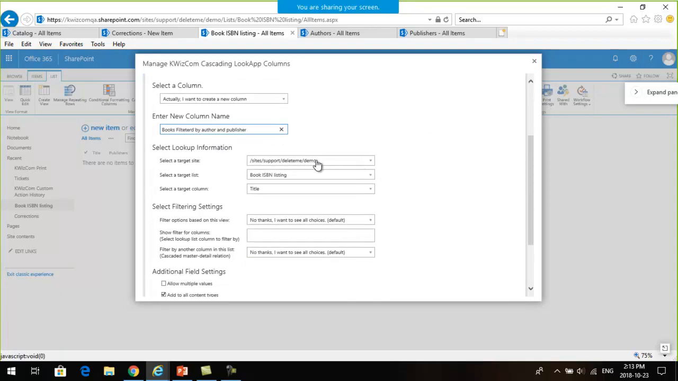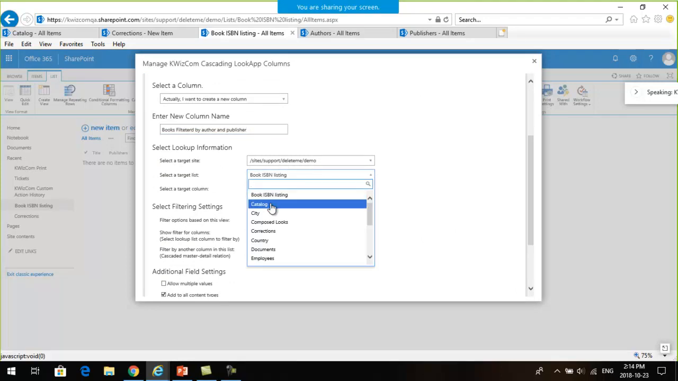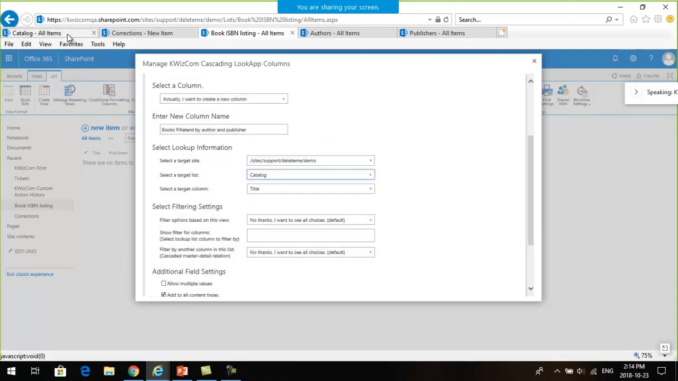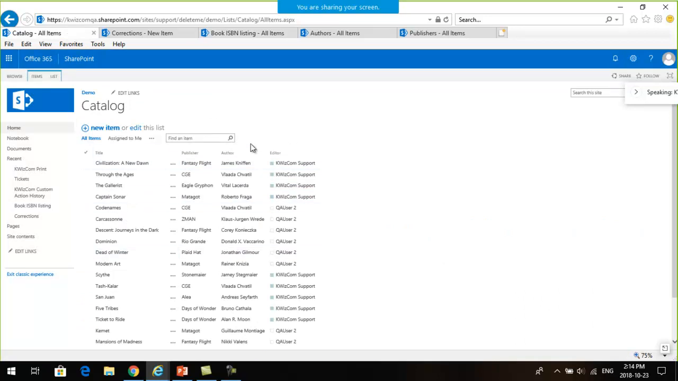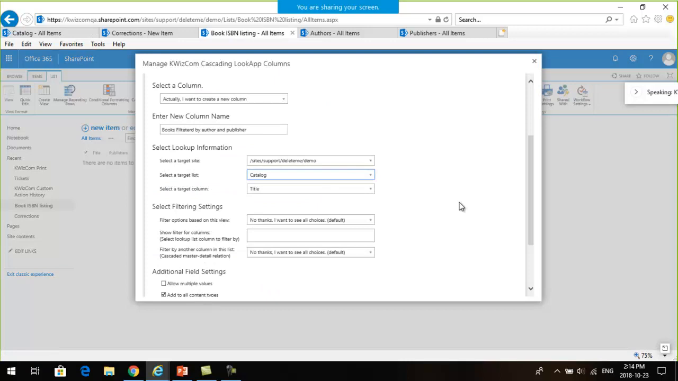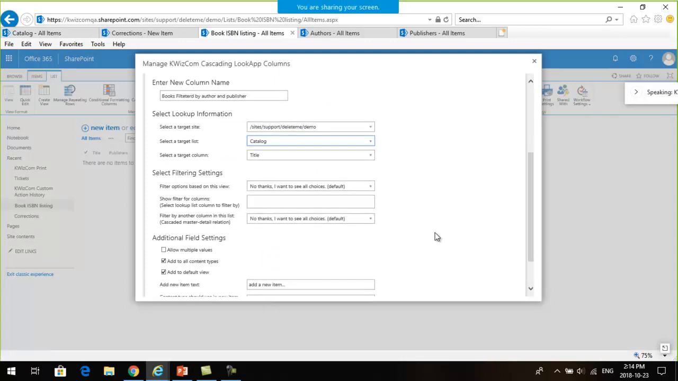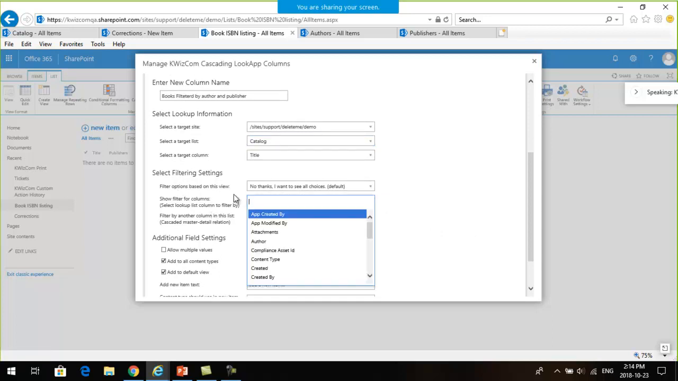Now I'm going to use the existing site, which is the Delete Me demo, and I'm going to choose catalog. Now this will be getting my information for this lookup using the filters, and I'll keep it existing as the target column will be title. Now this is where you'll be adding the above filters, so the filters that go above the multi-value selection tool.